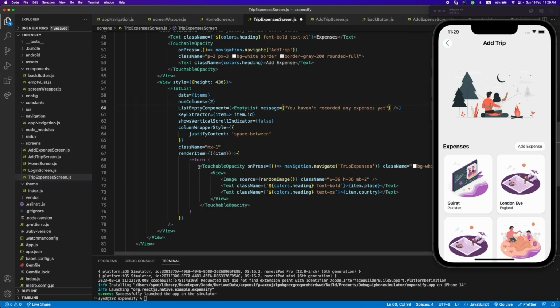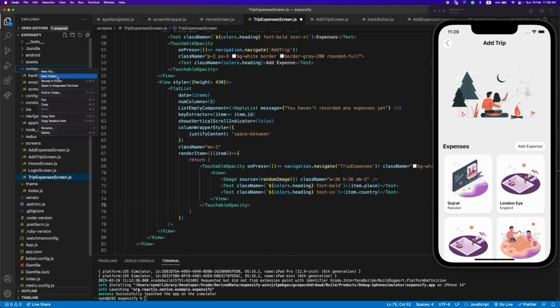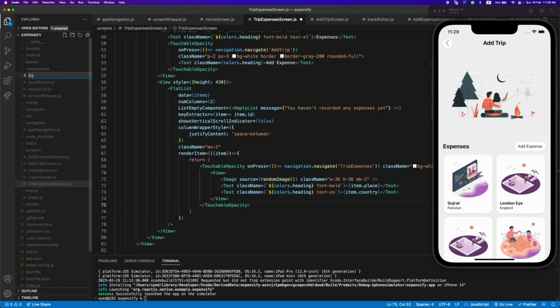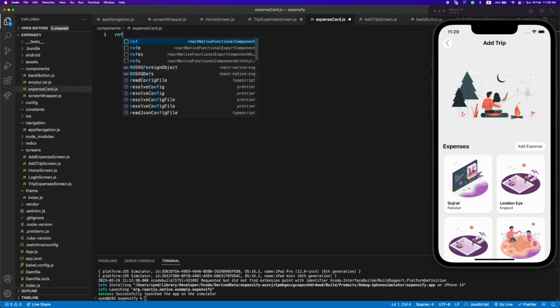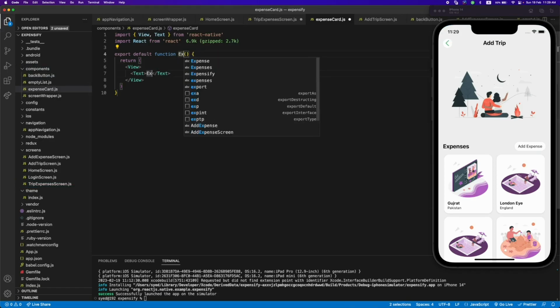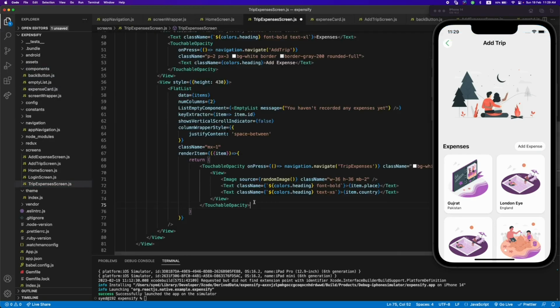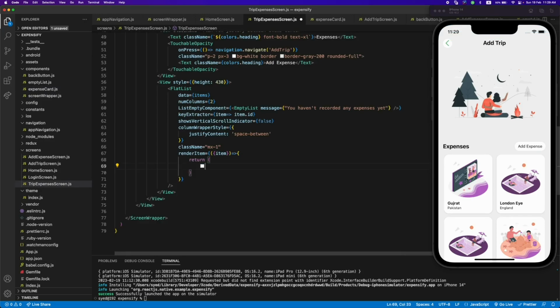And with this area, I think we won't be needing this. We need to remove this and we need to add an expense card. So let's create a new component, new file, expense card. Let's create a basic functional component and save it, and we will use it here.